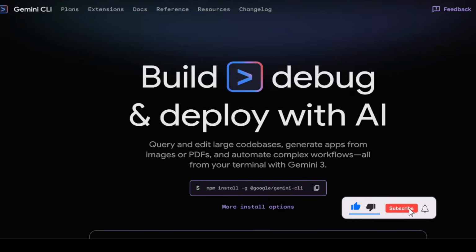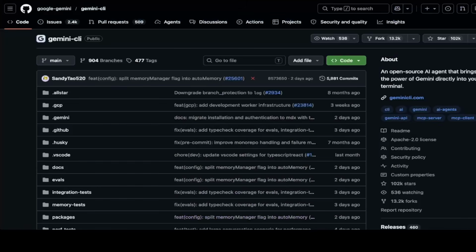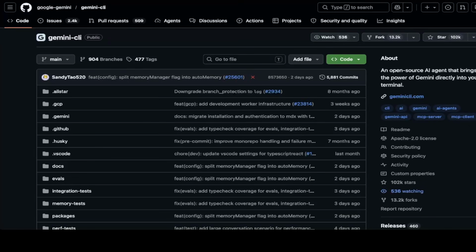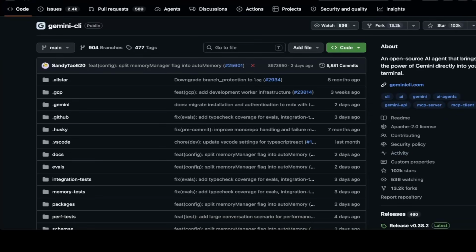In today's tutorial, we're going to introduce the Gemini CLI. Gemini CLI is very popular, just like Claude Code, but it's made by Google. If you go to the GitHub repo, because it's actually an open source project, you can see there are almost 100k stars. So people really like this project.